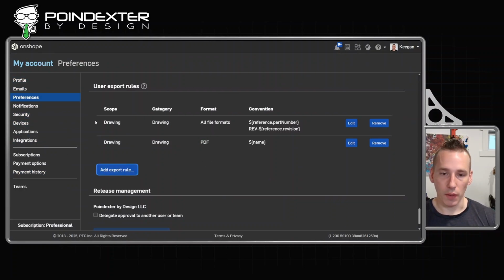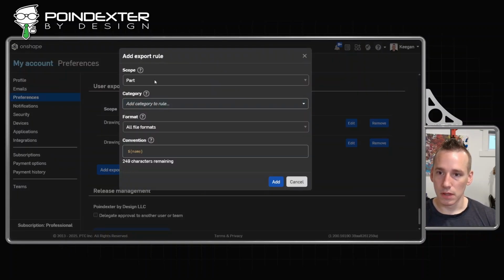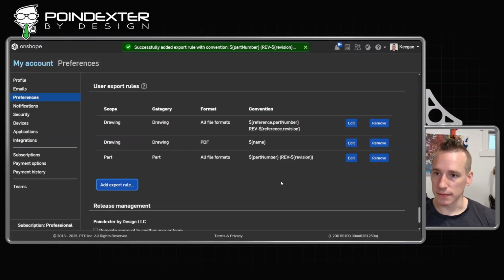And right now, I don't have any part export rules, so I can go ahead and select add export rule. The scope is part, category is part, and you can be specific about the file format. So you could have a whole bunch of different formats and they could change the export rule and how it looks. Or you could just say, if you want to apply it to all file formats, leave it the default. And I showed in the drawing video a little bit more about how to populate both dynamic and static properties. So I'm just going to go ahead and paste what I typically use and hit add here.